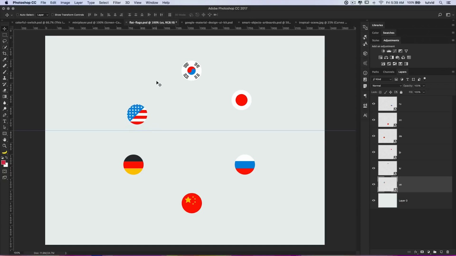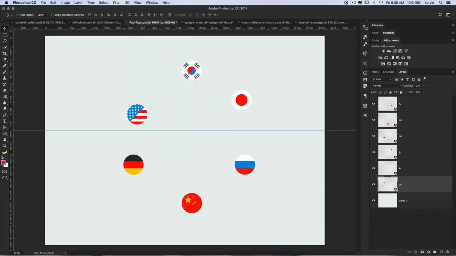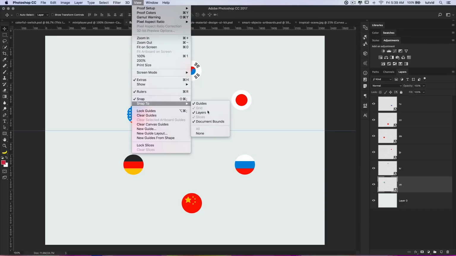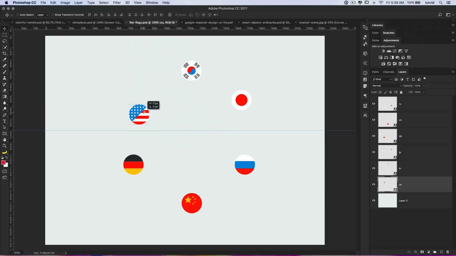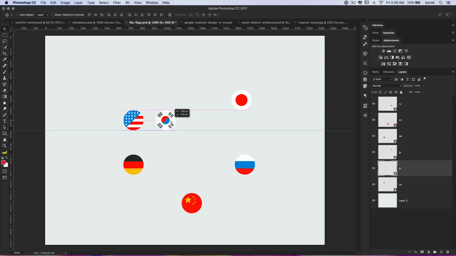That's because I don't have snapping turned on. Snapping, under View, we can choose Snap to, and Snap to Guides is, well, it's not quite checked on. It's got a dash next to it. It's active, but we need to actually activate snapping as a whole. So turn snapping on. When we do that, you can see Snap to Guides, Snap to Layers, Snap to Document Bounds. Great. So now with the US flag, I can drag it and it's going to snap right to my guide. I can Command or Control click the Korean icon flag here.